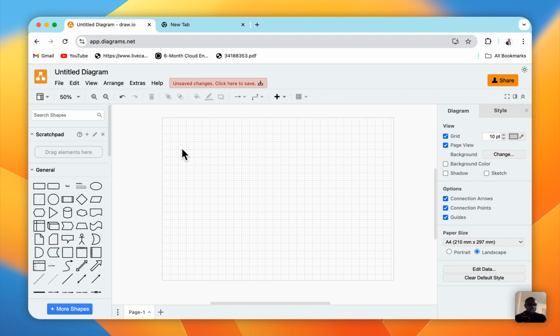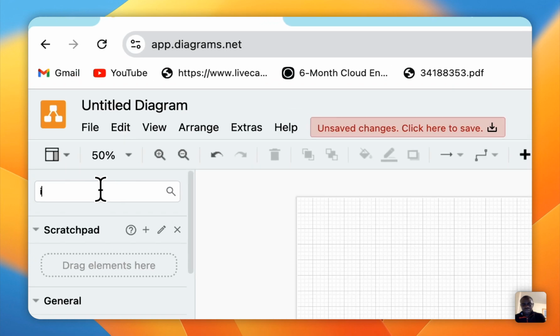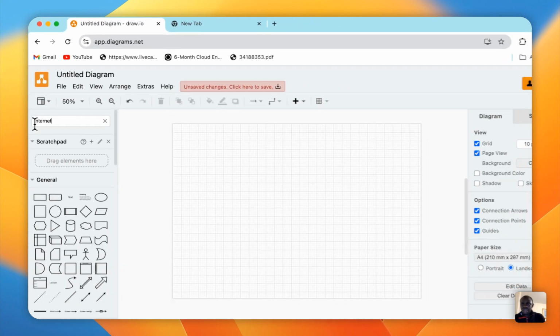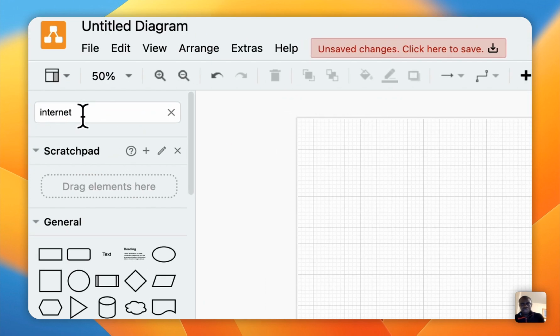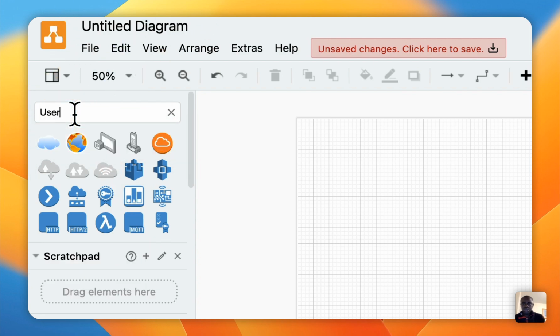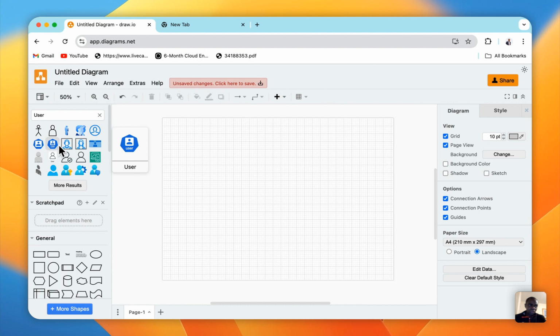The first one is user interaction. How do you represent user interaction on this? What we can add, of course, is either an internet icon. Of course, I told you that you can always search. When you come here, you can click and search. So you can use either an internet icon, or you can also use a user icon to represent the user, to illustrate a user accessing the application through the internet. So let's use a user accessing through the internet.